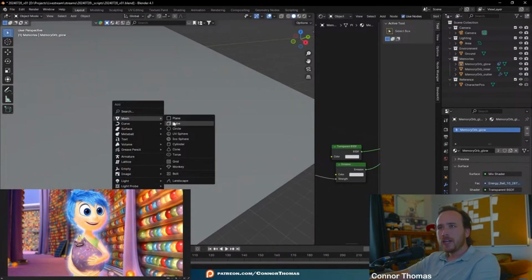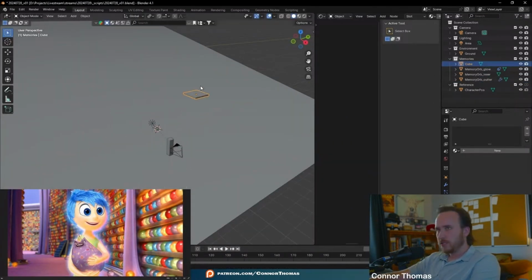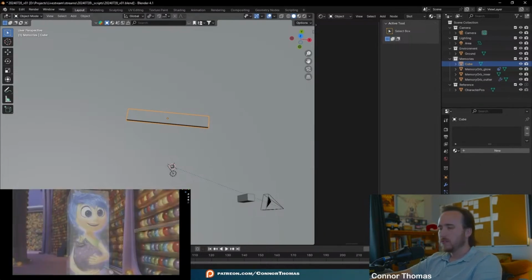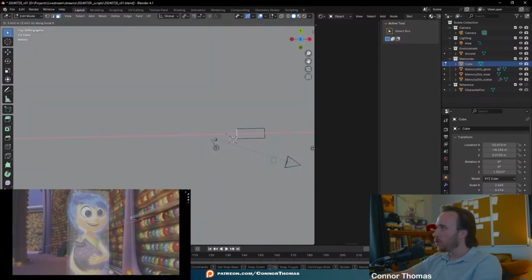Let's add in a cube now. Just kind of line this up a little bit. Actually want to be able to view it from camera view. And then let's turn on this now. There we go. Let's make one bookshelf here that we can duplicate down.